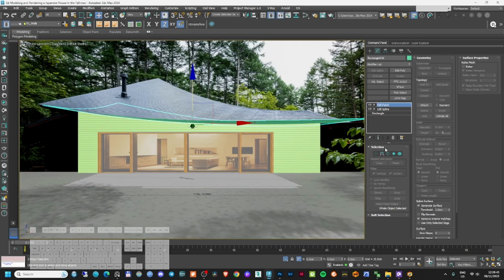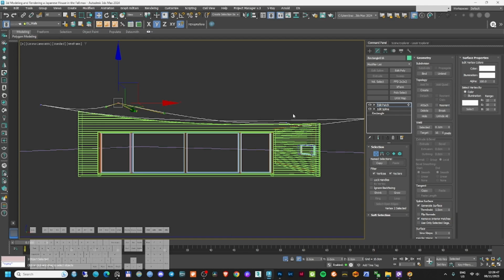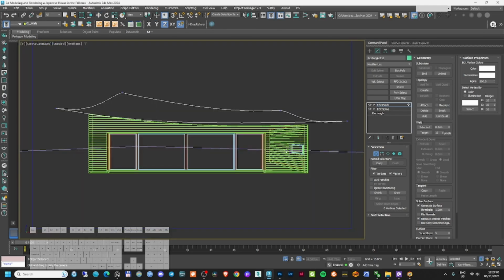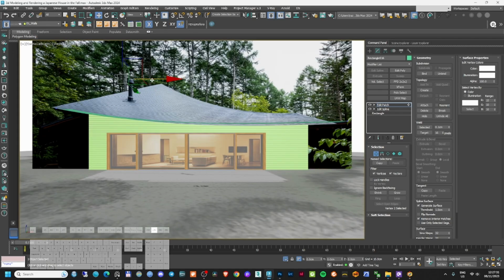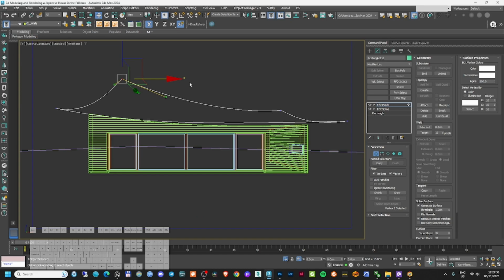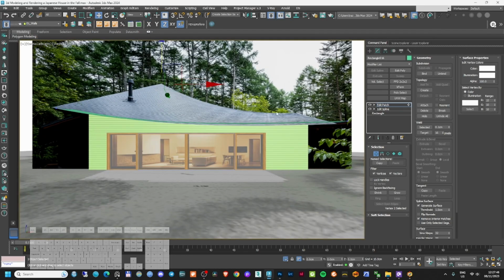Okay, but the heights are not really correct, so let's change those. Let's add a little bit more surfaces in here. Yeah, I can also move the points directly here and get exactly that, but according to the plan, it's not really that. We'll just do that for now.